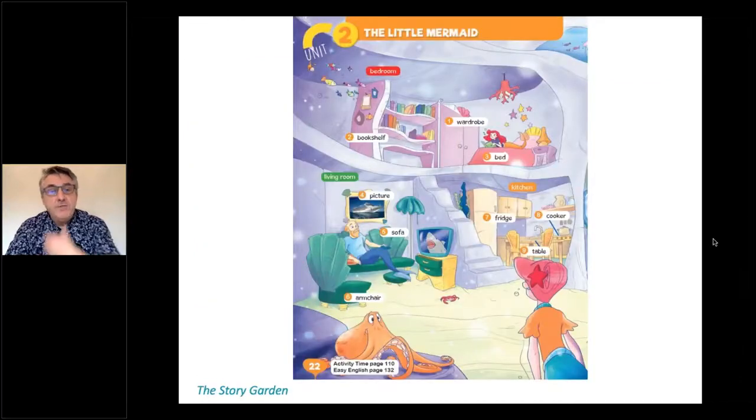In Story Garden, if you look at the bottom left corner of the slide, I'm actually now referring to a new series called the Story Garden. It's a beautiful new course. It takes famous stories, as you can see here, for example, The Little Mermaid, and it uses the language of the story as the main content to teach the grammar and vocabulary.